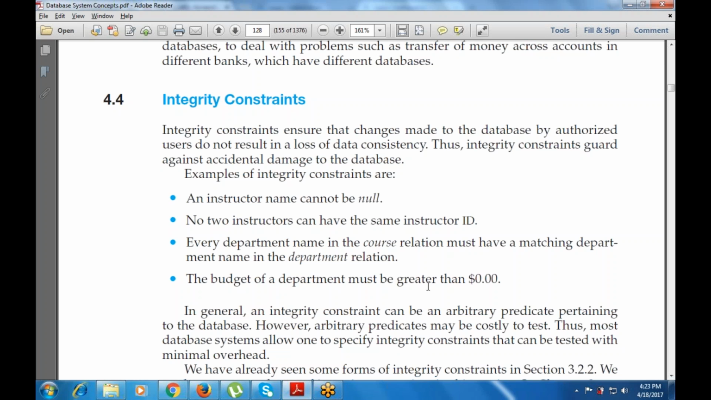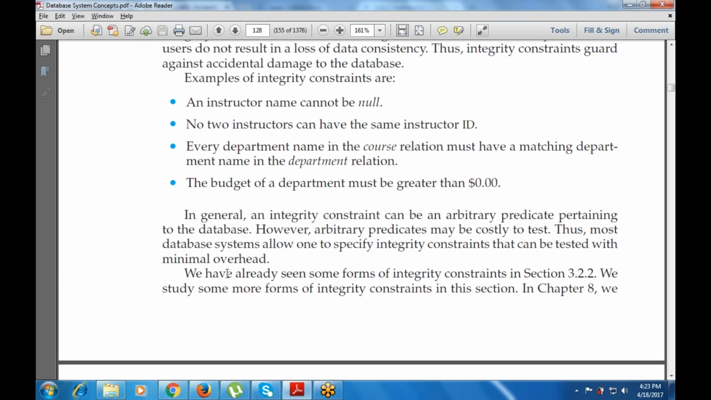In general, an integrity constraint can be an arbitrary predicate pertaining to the database. However, an arbitrary predicate may be costly to test, and therefore most database systems allow us to specify only integrity constraints that can be tested with minimum overhead. We already use some features of integrity constraints. Now we study the various forms of integrity constraints in this section.